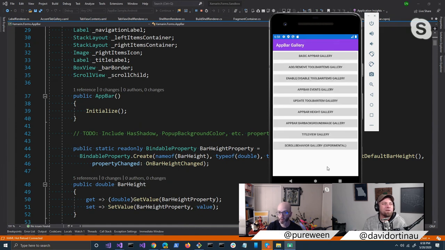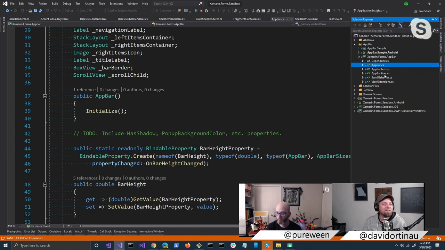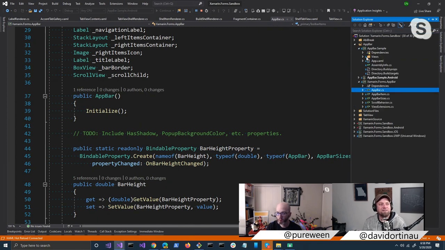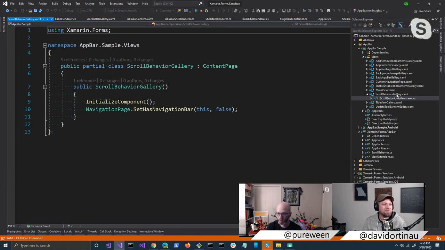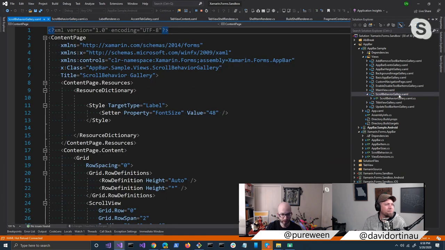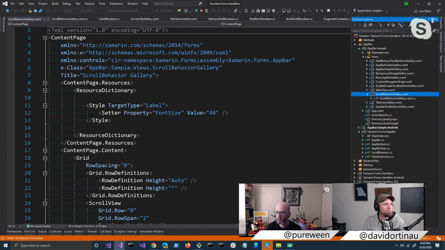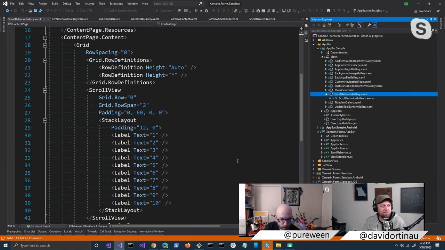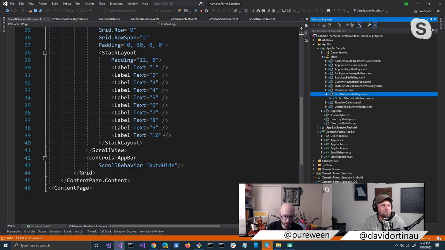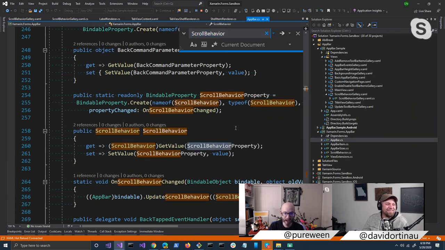Yeah, and this is all cross-platform. Let's even look at his sample real quick, out of curiosity. What does he have here? Let's see. Where's the app bar? I think it's at the bottom of the grid. Oh yeah, there's the app bar. Scroll auto behavior, auto hide. That's so easy. Yeah, it is cool.